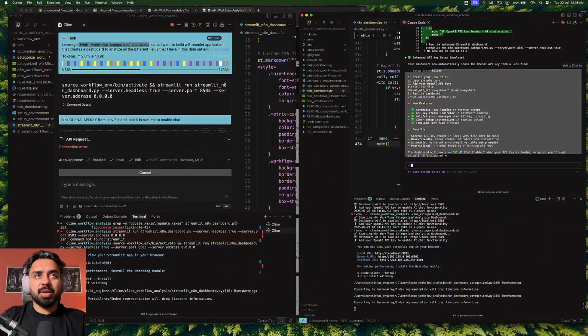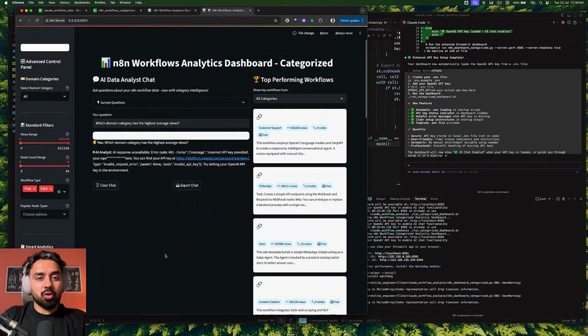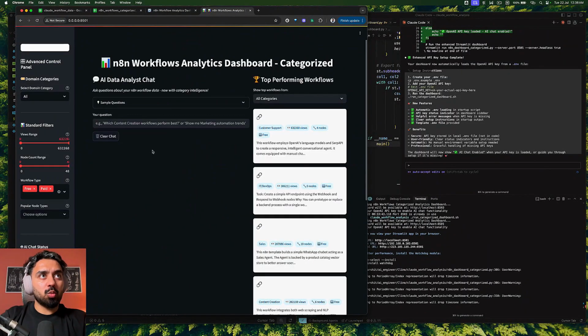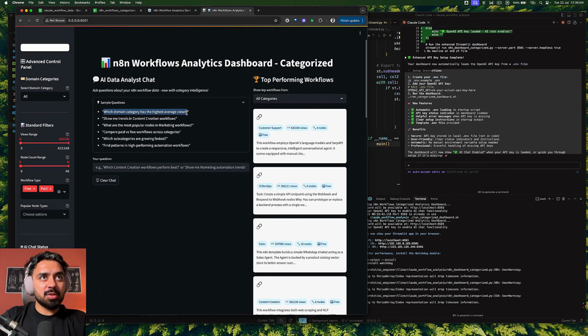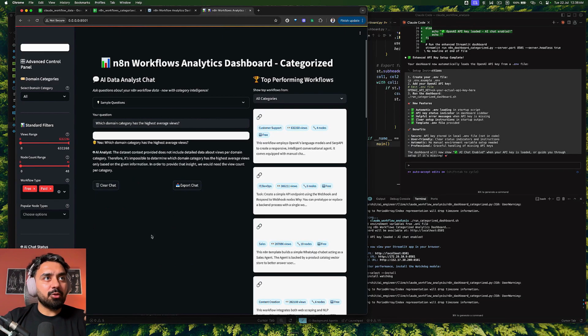Here Claude Code has updated. Let me go back to the dashboard. This is Claude Code's dashboard at 8501. I'll copy the question, it has also provided sample questions for us. Hit enter, analyzing your data. Okay, now I'm making the request, and the response says the dataset context provided does not include detailed data about views per domain category. Therefore, it's impossible to determine the domain category.